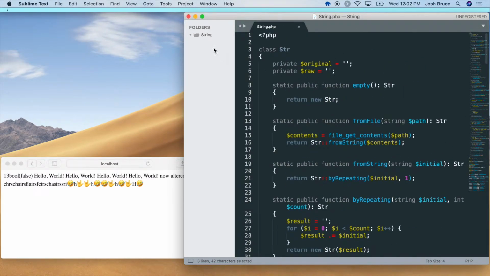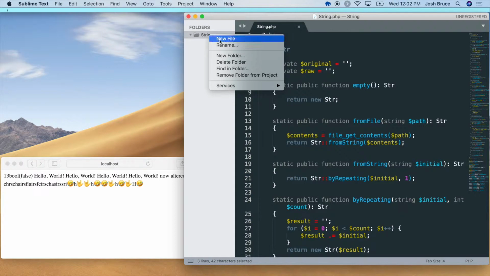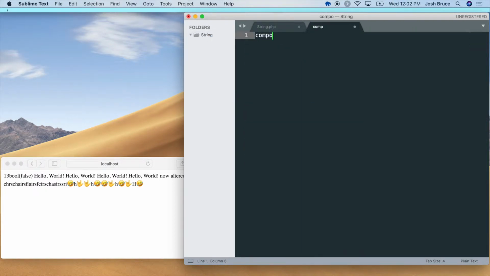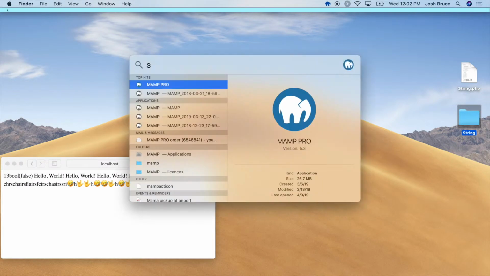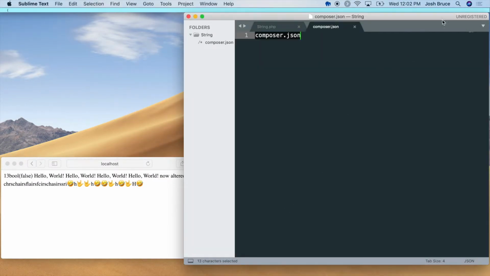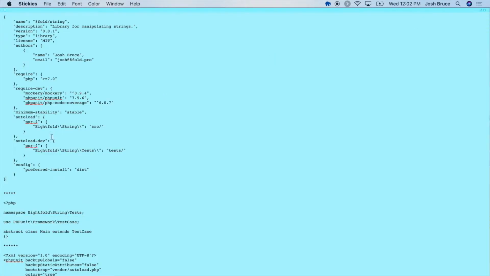Now that we have a folder, we want to try to set up a package environment. The way that we typically do that is we create something called a composer.json file. Go ahead and save that right there. It's going to need content, so I'm going to grab my cheat sheet here, and this is the content.